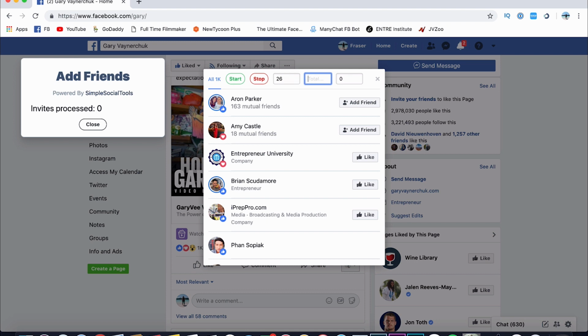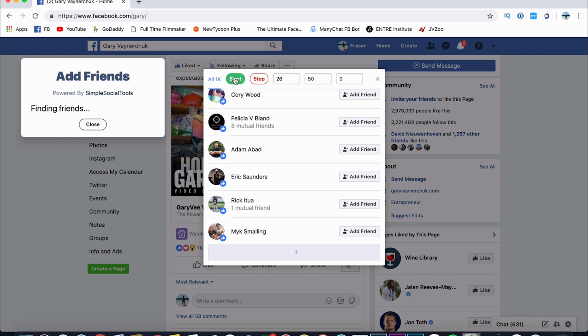And obviously you don't want to go too overboard. You don't want to be adding 1,000 people. It's common sense. You still need to stay within Facebook's parameters. So what I'm going to recommend is anywhere between 40 and 60 people per day. I'll just go smack bang in the middle, and that's it. Then you click start, and it scrolls through them all, loads them up, and starts adding people on your behalf.